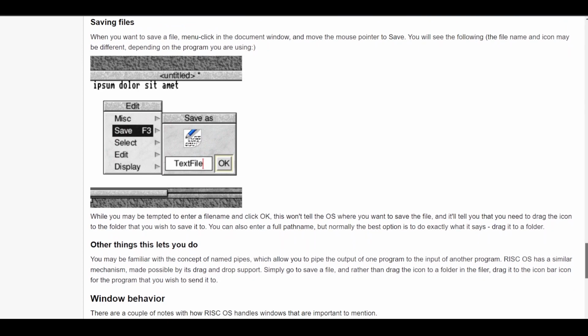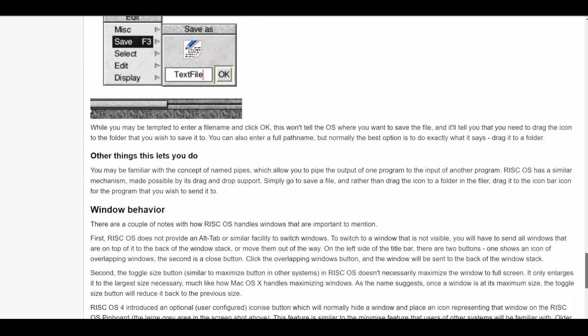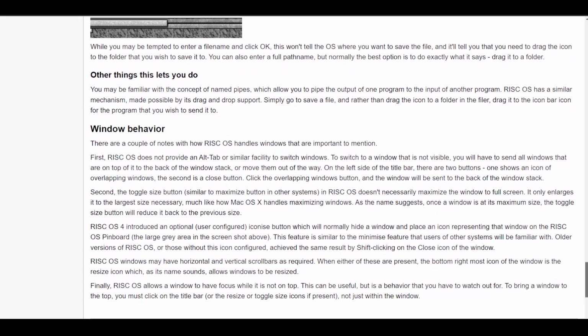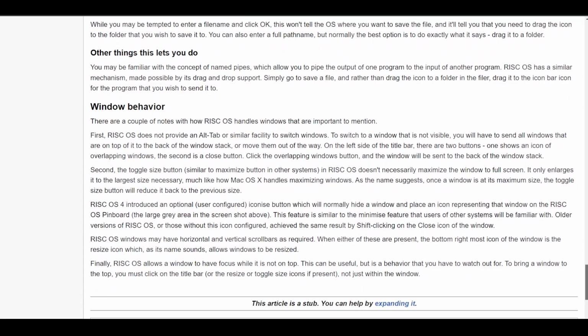So, how did I get this on my Pi then? Is it some sort of emulator? Did I have to do some crazy hacking to make it work? Let's find out.